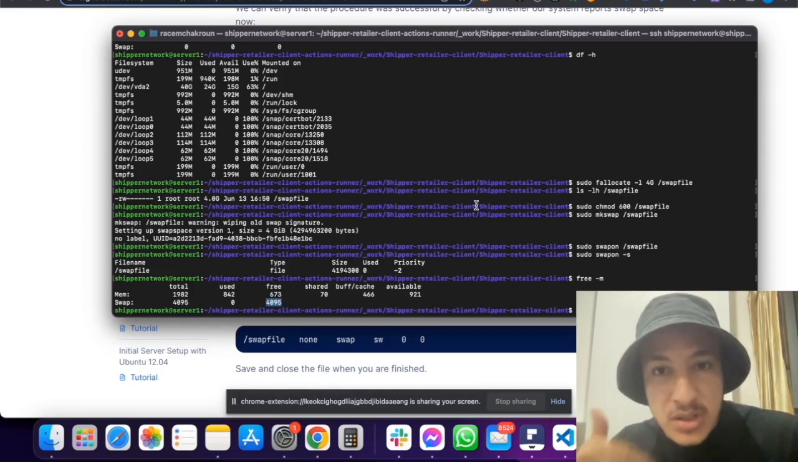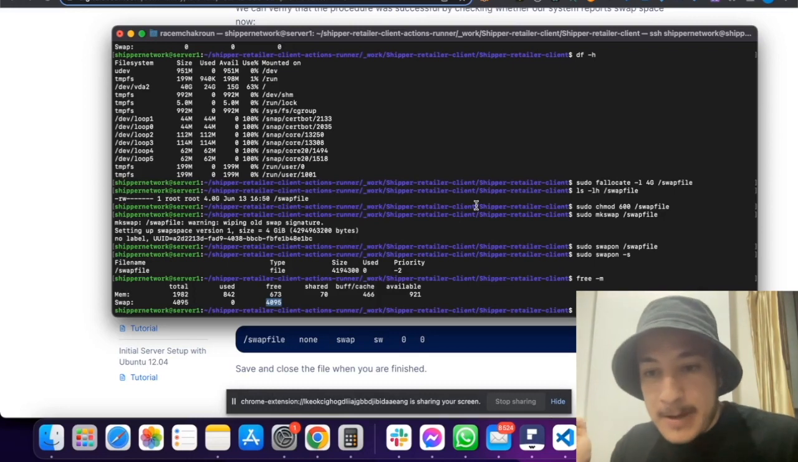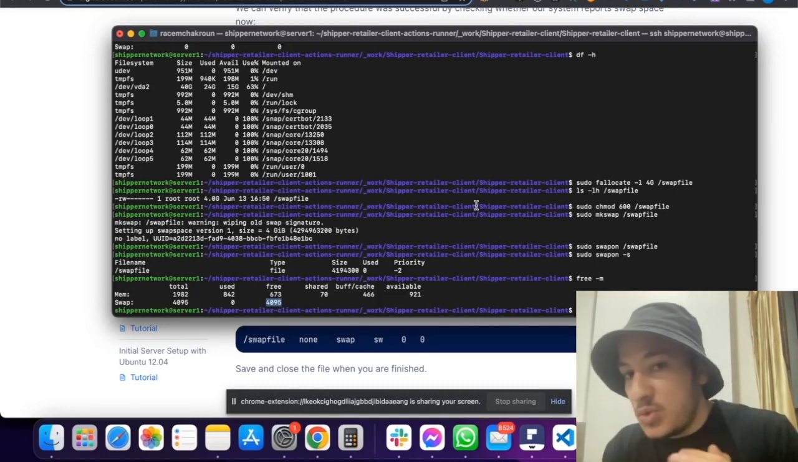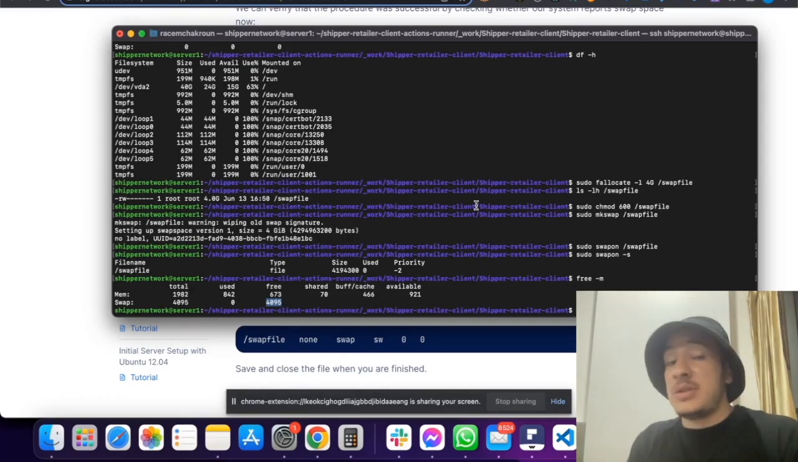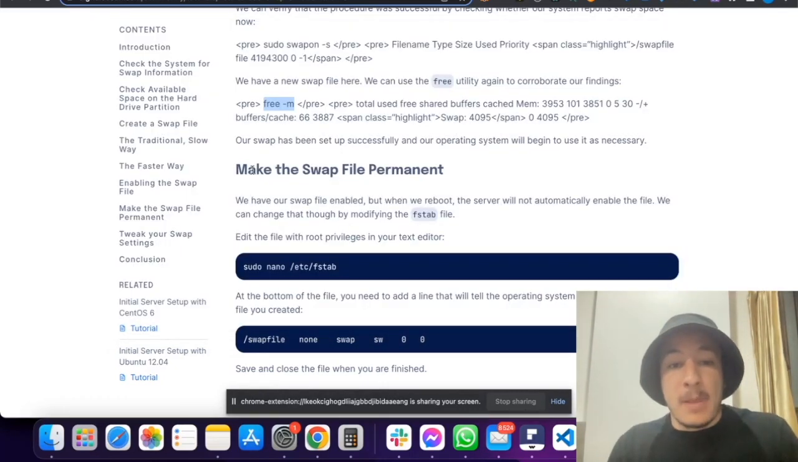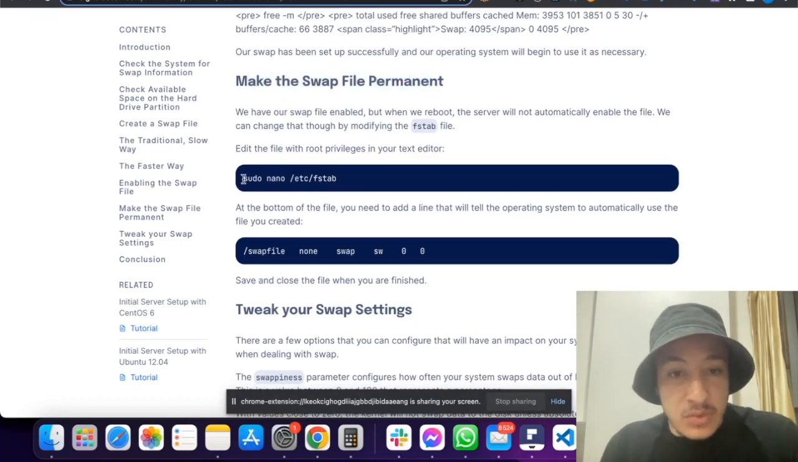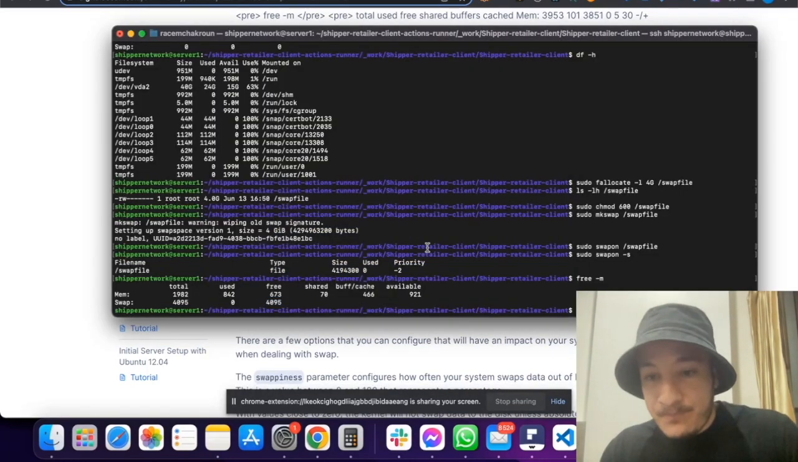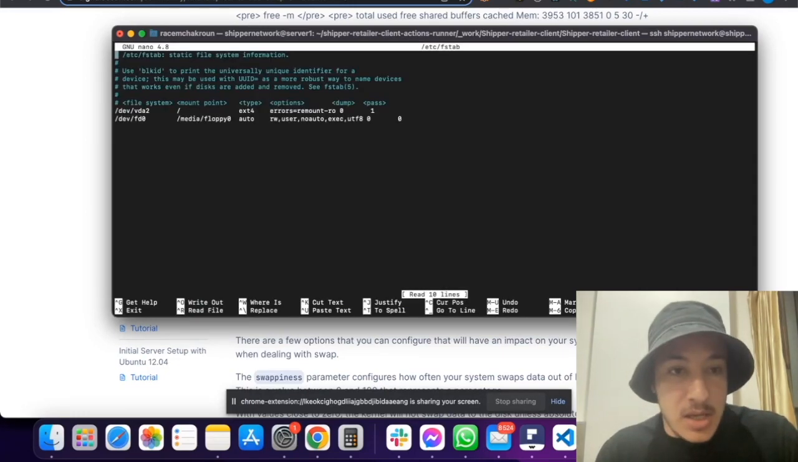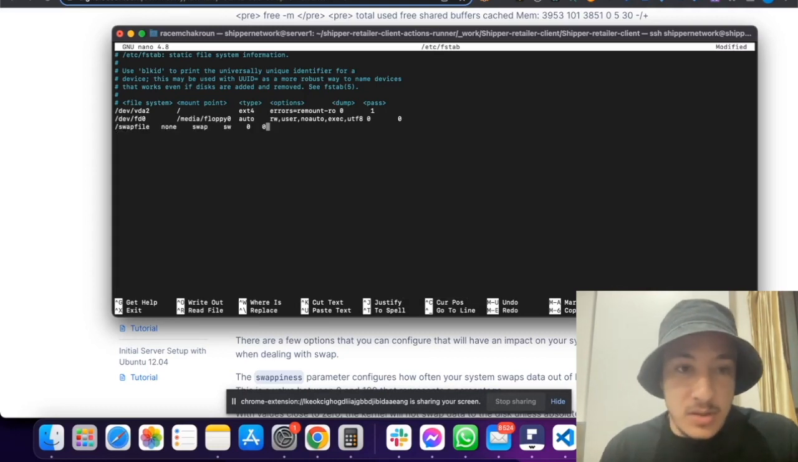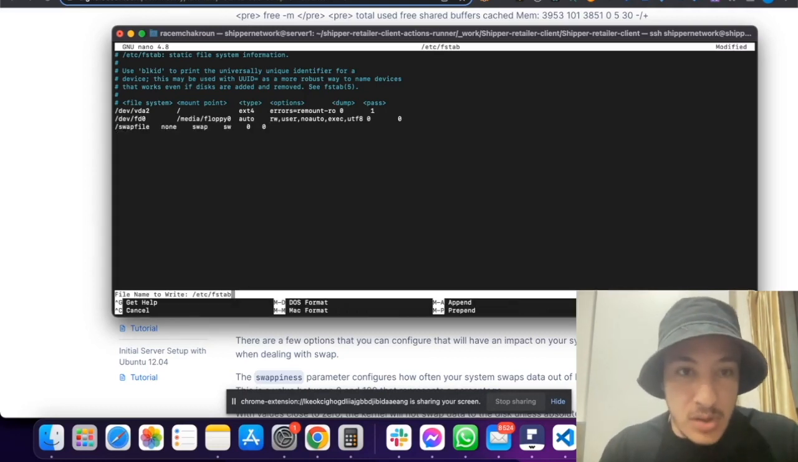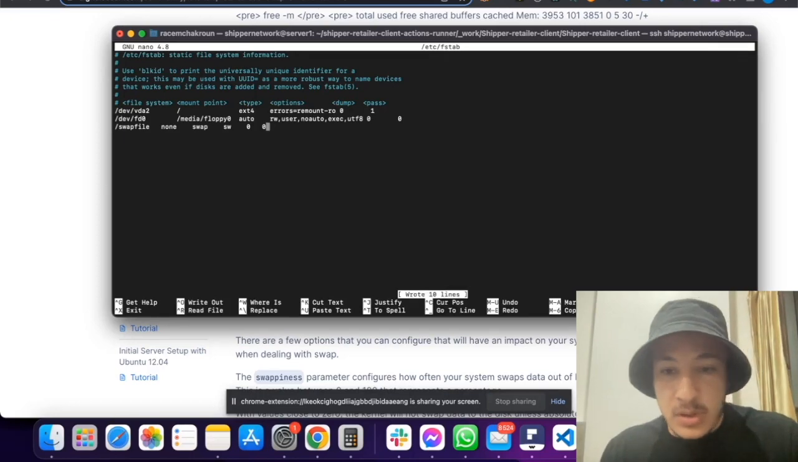Okay, so if you do this till this point, what's going to happen is if you reboot the VPS or reboot your machine, this configuration and this swap file will be gone. So you need to do this every time. In order to solve this, what you have to do is make the swap file permanent. We run this command and then add this at the end of the file, and Control O, Control X.